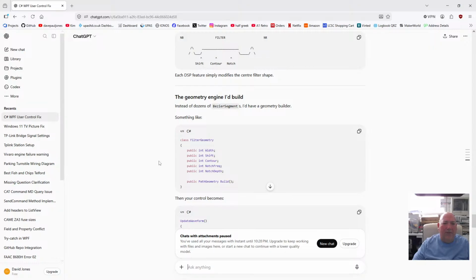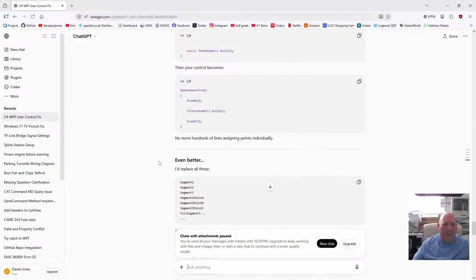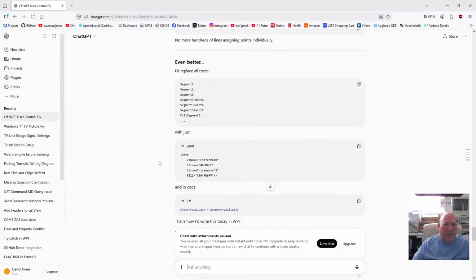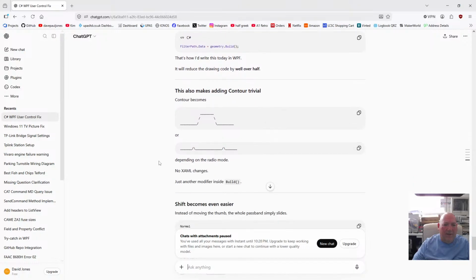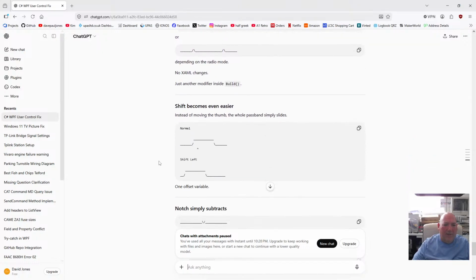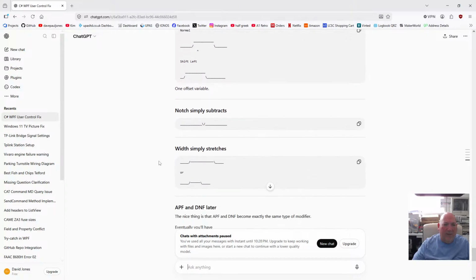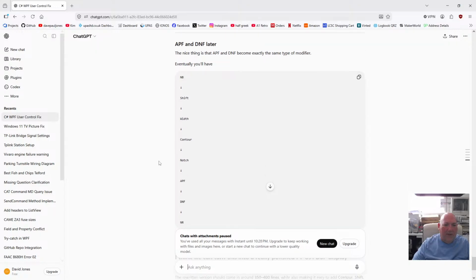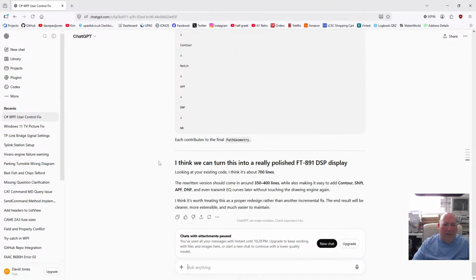Instead of dozens of Beziers, I'd rather use a geometry builder. Then your control becomes even better. Also makes adding contour trivial. Shift becomes easier. Okay. Notch simply subtracts. Right, I think I can turn it into something really polished.